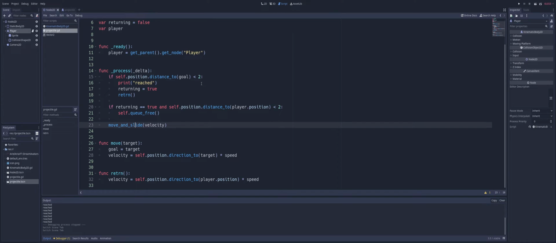So what I'm going to do with that is set my goal variable equal to the target that was passed in. And then I'm going to set the velocity to be equal to the direction from my projectile's position to the target. That way we have an X and Y that's going to get us there, and multiply that by speed.